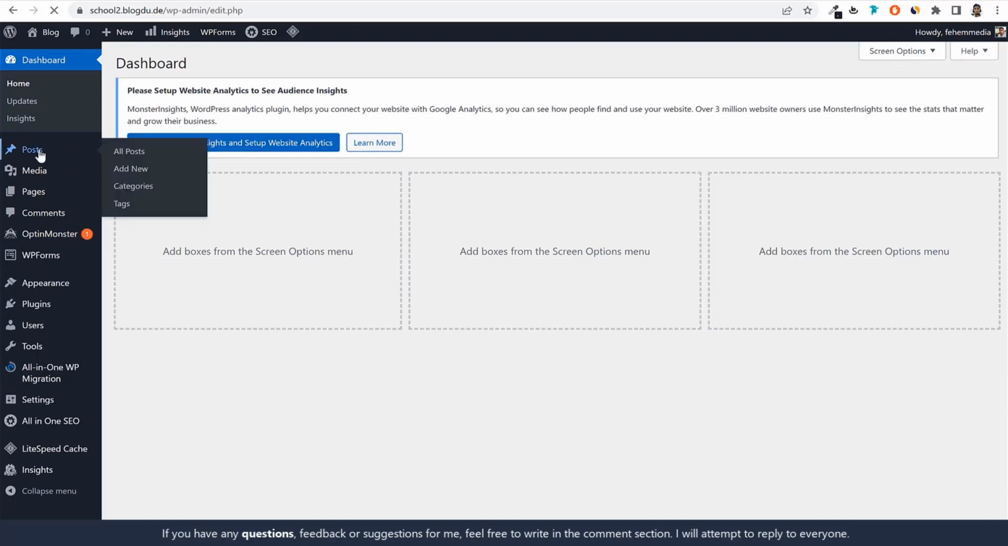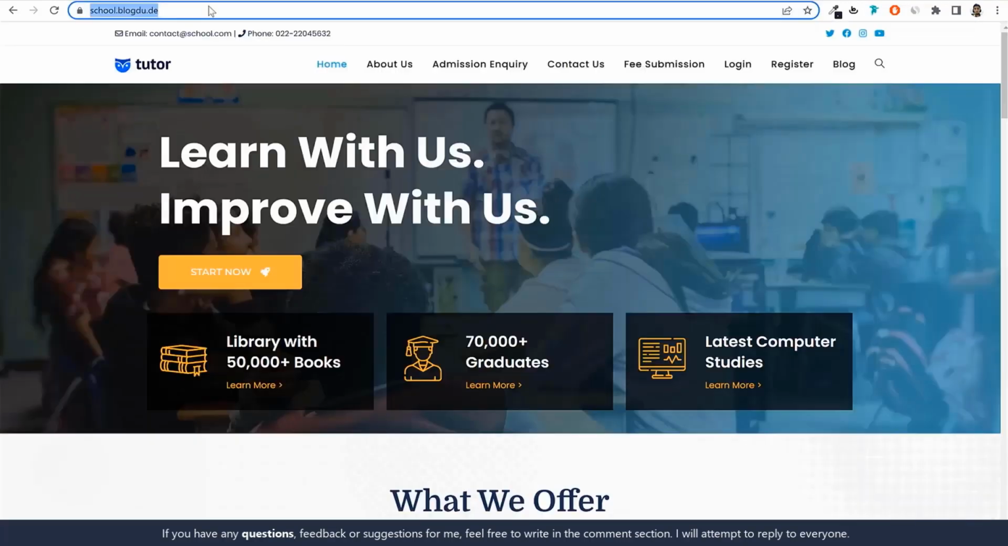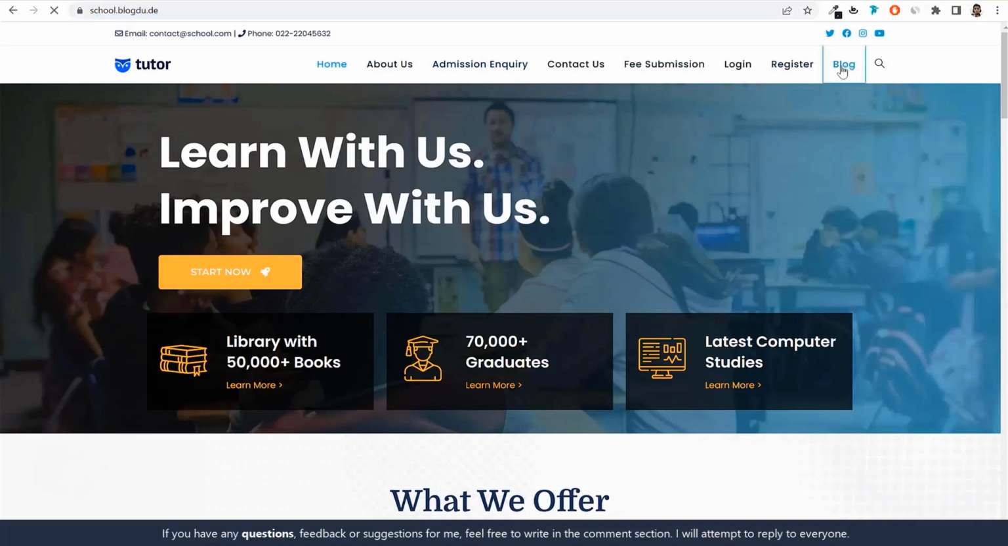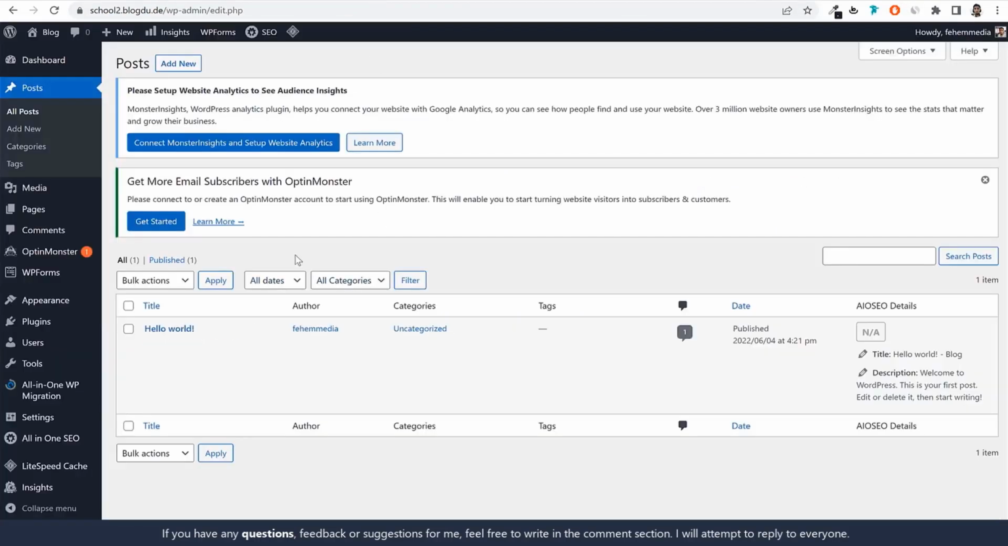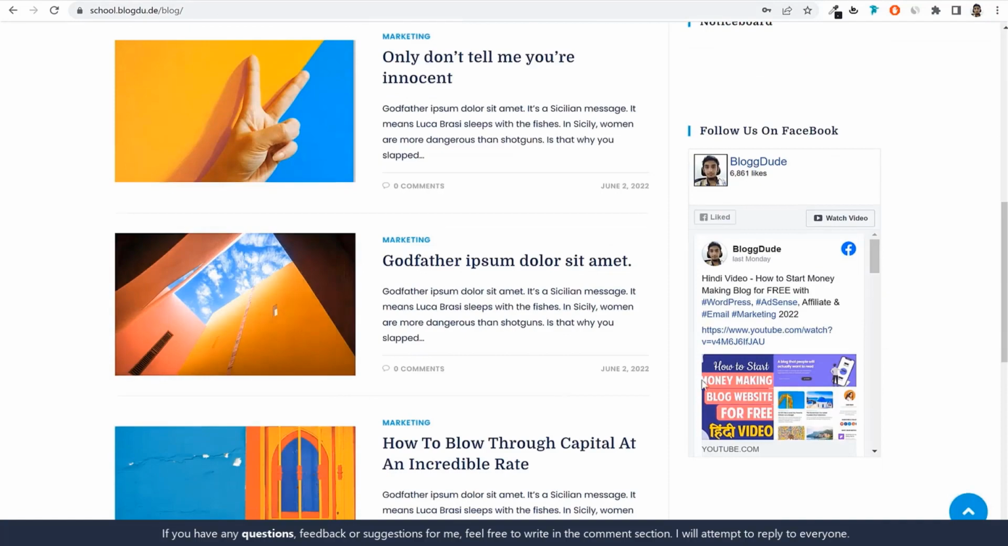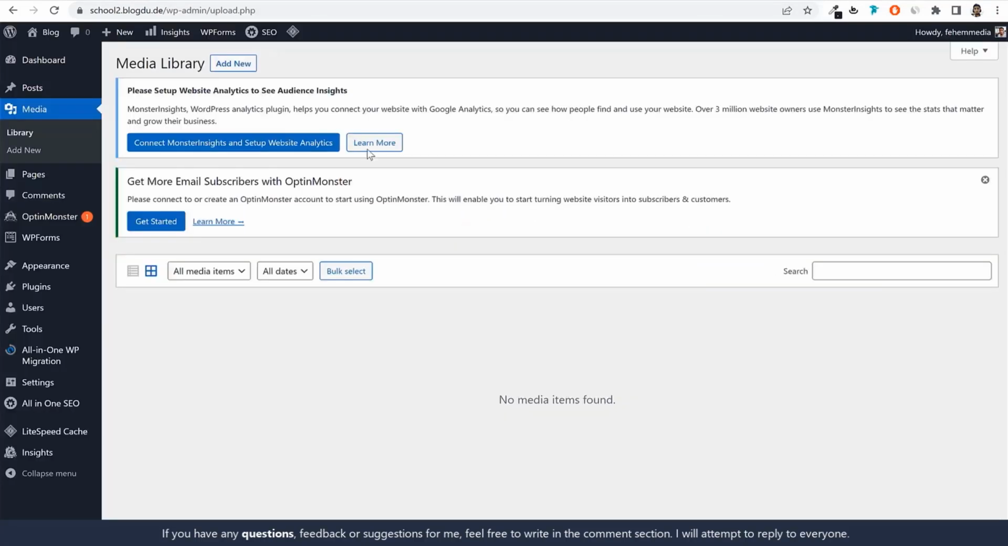The second option is your posts option. This option will be used to create blog posts, like the ones I've shown you in the demo website. If you see the blog section, we'll see how to create these blog posts, and that is done from here. Then we have the media option. Whatever images, videos, media files you have, everything will show up over here under the media library. If you want to manage them or delete them, you can do that from here.